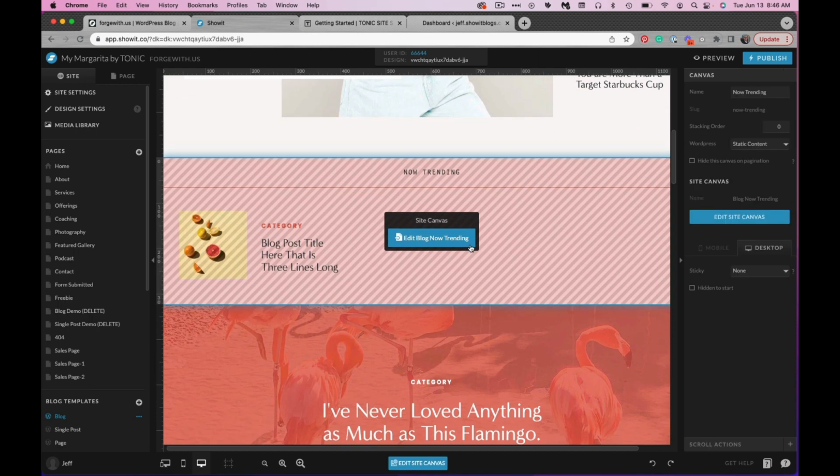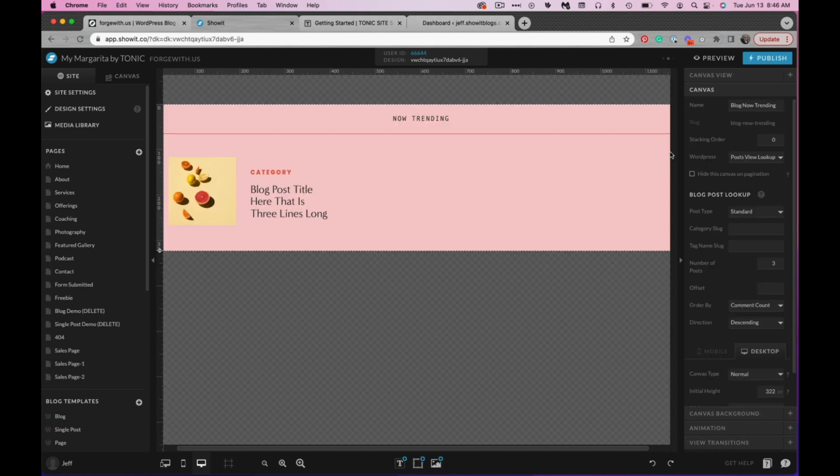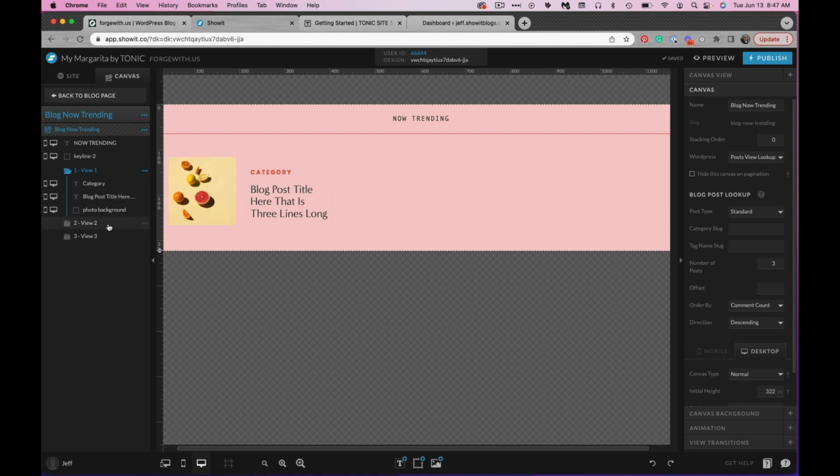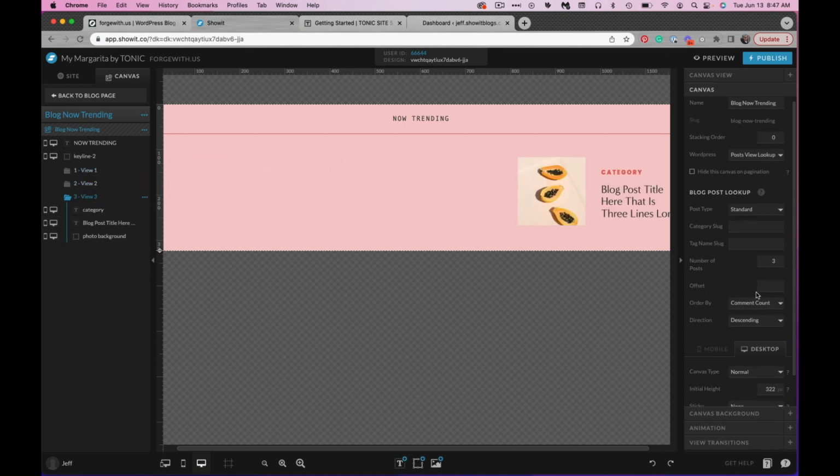So for example, this Now Trending section. If we look here in this Now Trending section, it is a post view lookup canvas. We have it set to show multiple posts, which you can see here. And it is set to order by comment count. So it's going to pull in 3 posts as shown here with the highest number of comments on your blog.